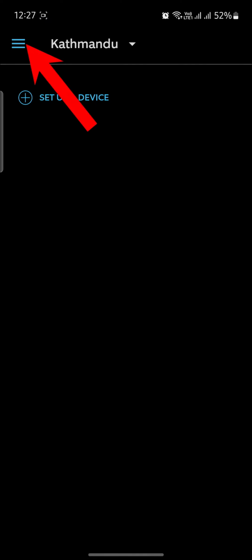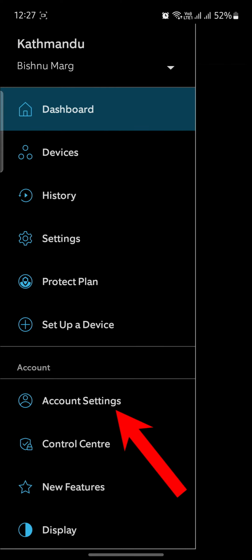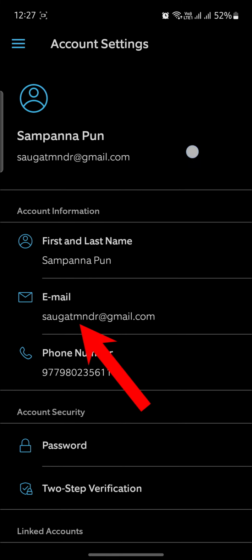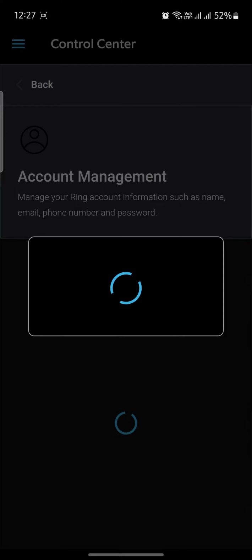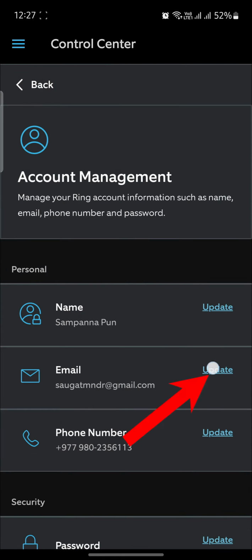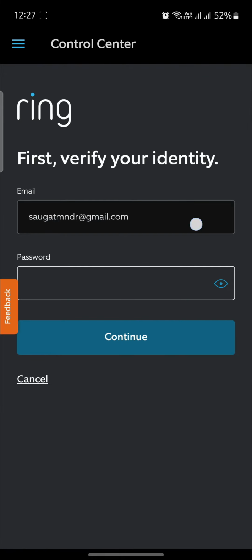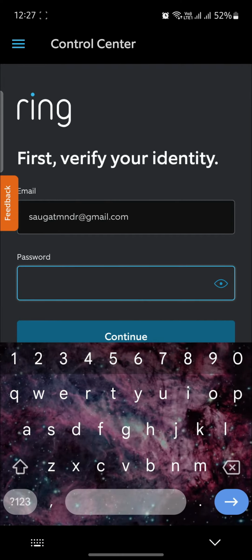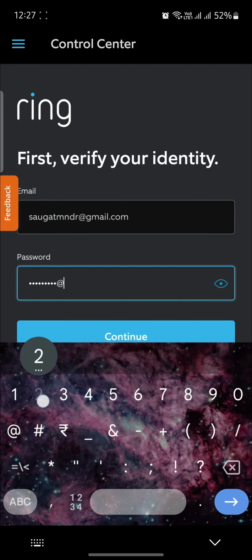Go to Ring and then click on the drop-down menu. Now go to Account Settings and then click on Email. Now you can change it by clicking on Update. What you need to do is write down your email address and the password of your address.